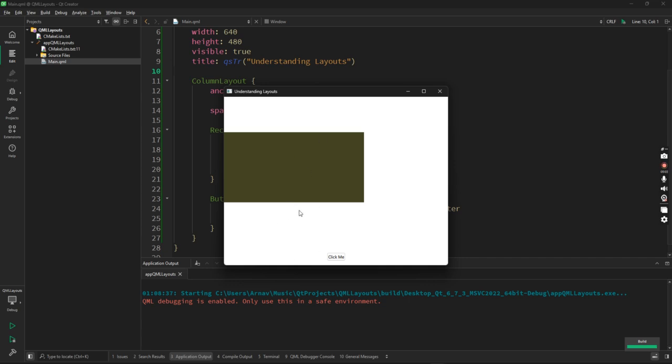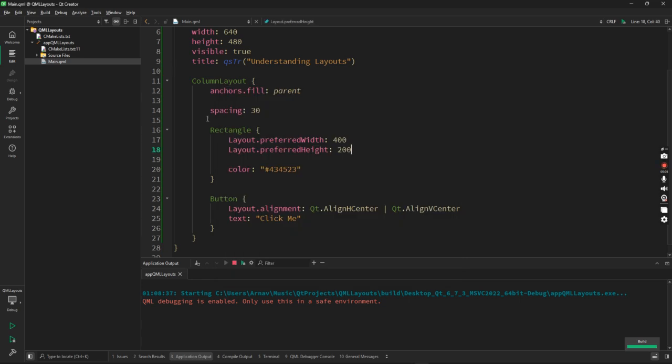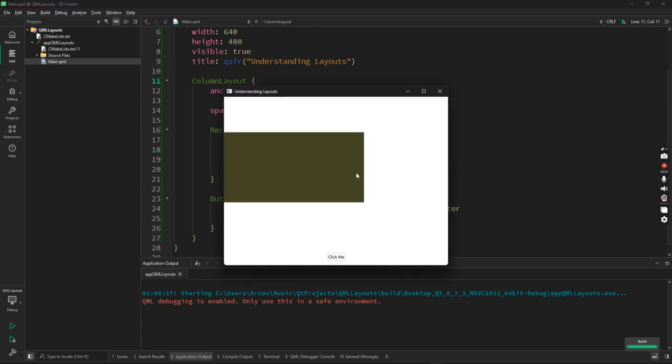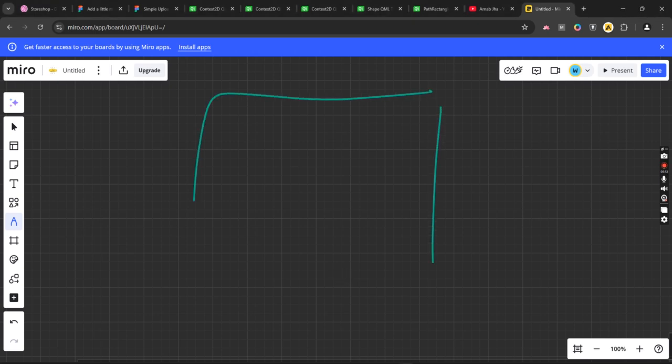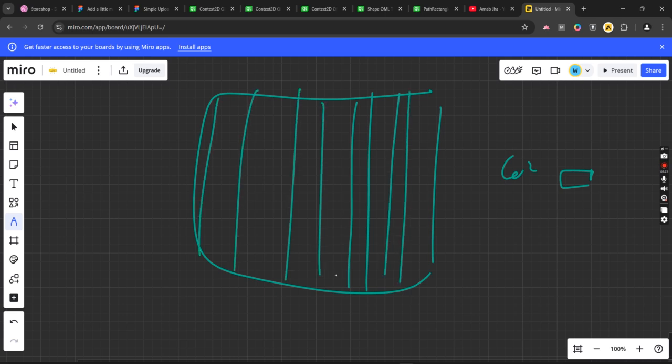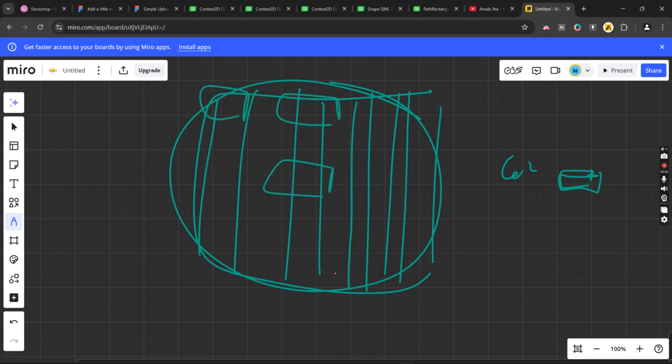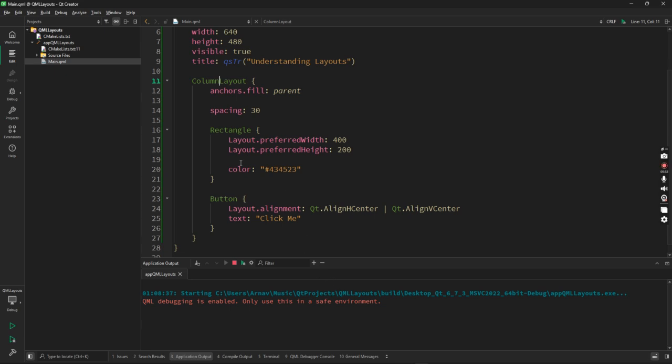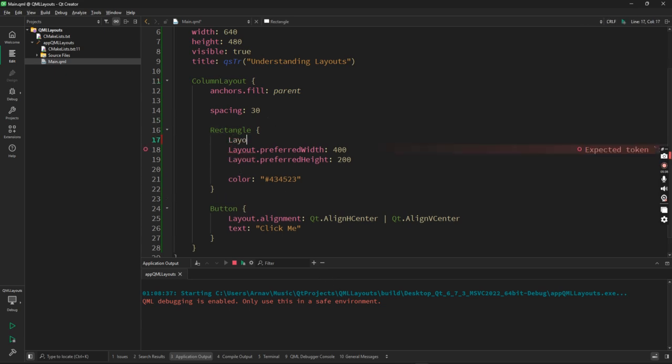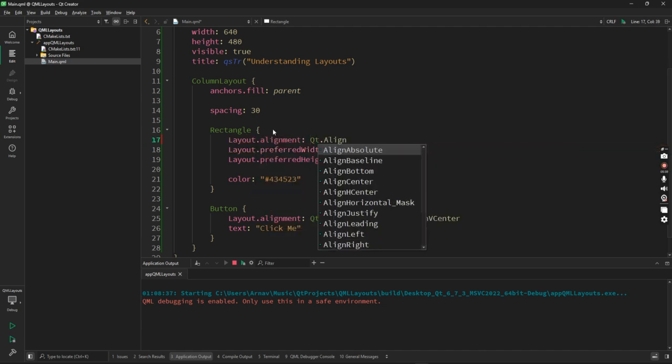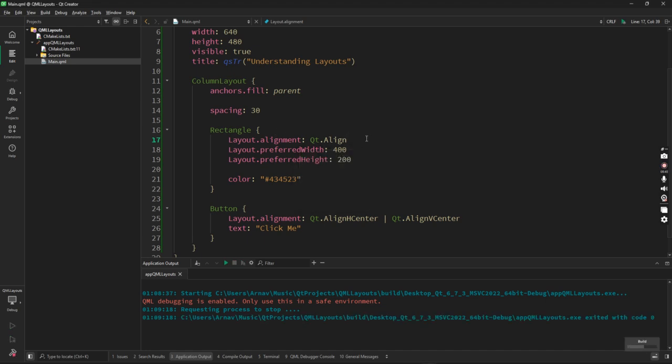As you've seen, it broke, right? Now why did it break? Because this column layout will obviously try to align everything in the center. For example, let's say this is the window and we have a column layout with only one button, right? And if you say anchors.fill parent, this layout will cover the whole space, right? Now where should it place the button? In the top? No, right? In the top left? No, it will place it in the center. This is how it's designed. So if you want this rectangle to always be on the top, you have to say Layout.alignment Qt.AlignTop, as you have guessed. My bad, it's top.